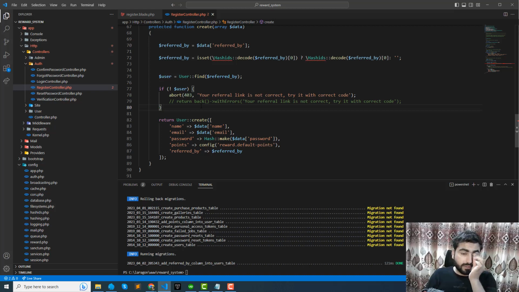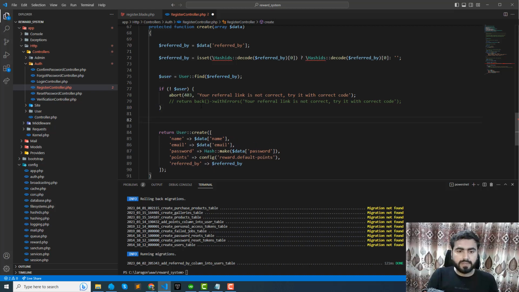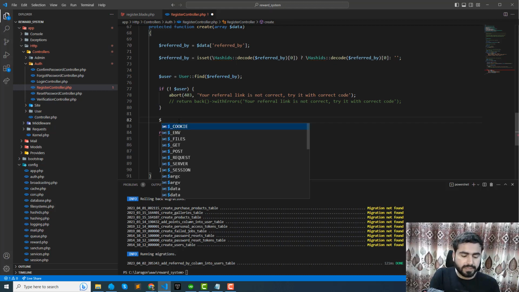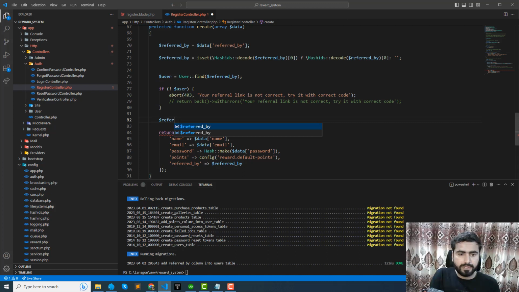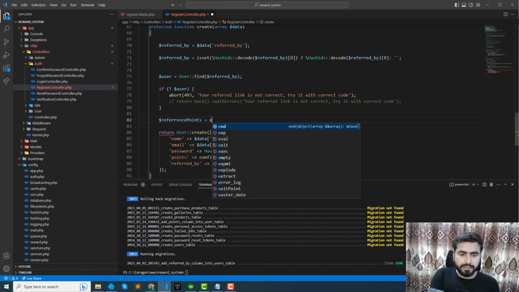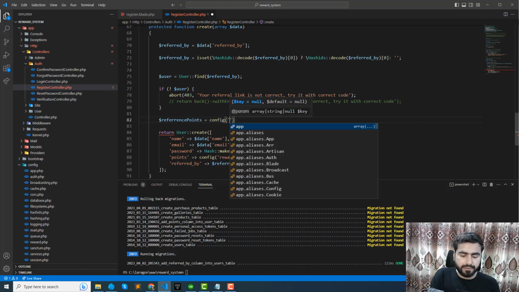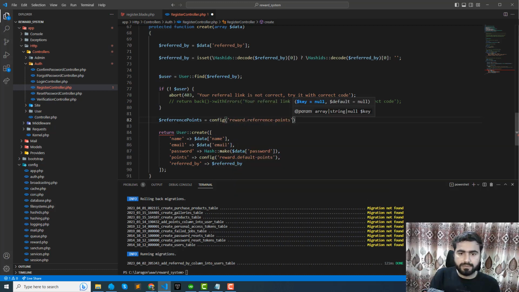now I want to check that if this user is found, I want to assign the points. So the points would be the refer or reference points, and here let's get this config value, reference points.